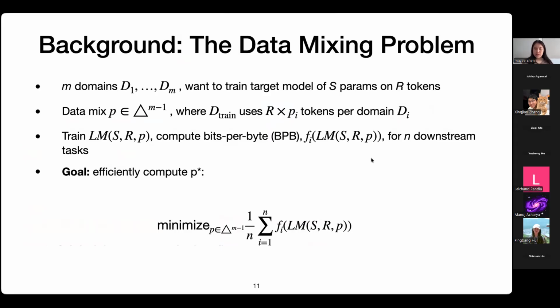Here we chose to measure bits per byte, also known as BPB, where lower is better. It's kind of like a scaled loss in some way. And the goal in data mixing now is to efficiently find the mixture P that minimizes the average BPB over all the downstream tasks that we identify.